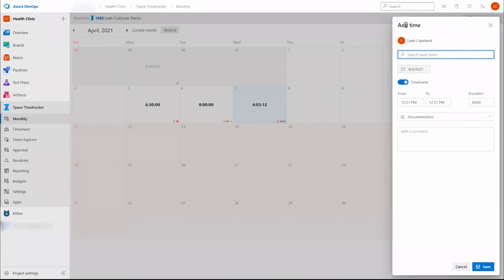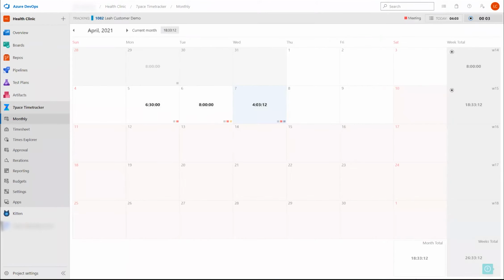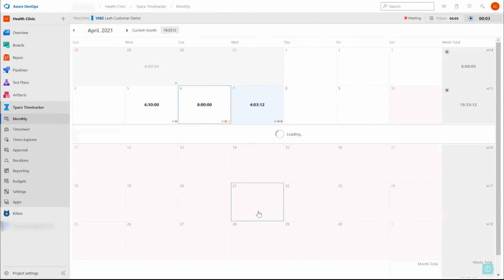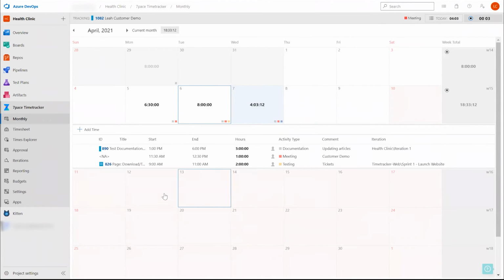And then your add time dialog box will display. You can just fill out your fields and click save. Any time that you've tracked on the fly will also display within each day on the monthly page calendar. So if I were to click on this specific day, I can see all the work logs that I've tracked within that day. And a work log is created anytime you start tracking and you stop tracking.